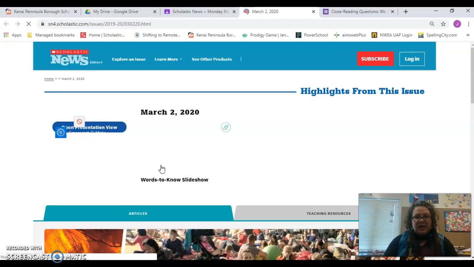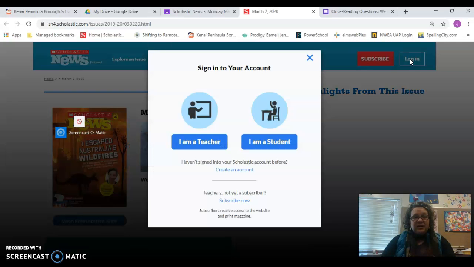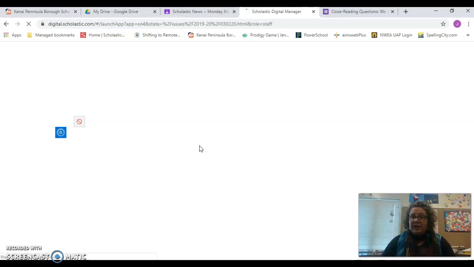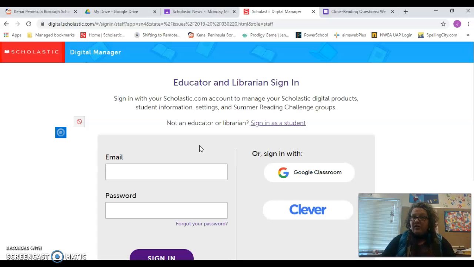Then when it comes up, it might ask you to log in. Like on mine right now, it says log in. So you're going to want to log in and just use it as I'm a student. I'm going to put I'm a teacher because I am. But you're going to do I'm a student, and then it'll bring up your email address. Now, if you're not signed into your Gmail account, it might not bring it up. You're going to want to sign in as Google Classroom.